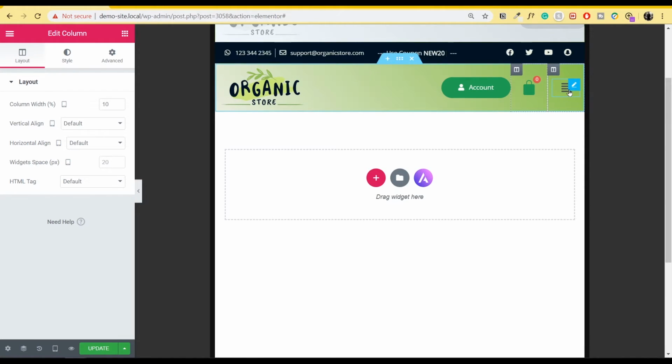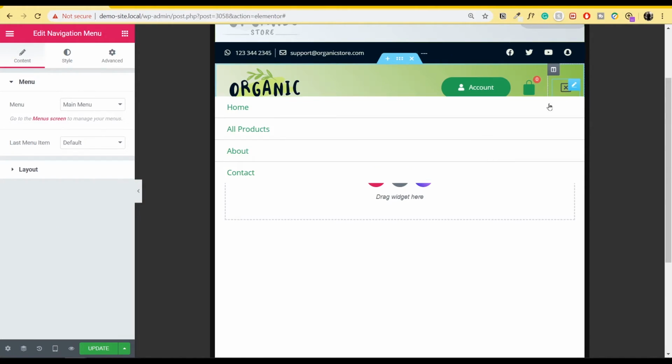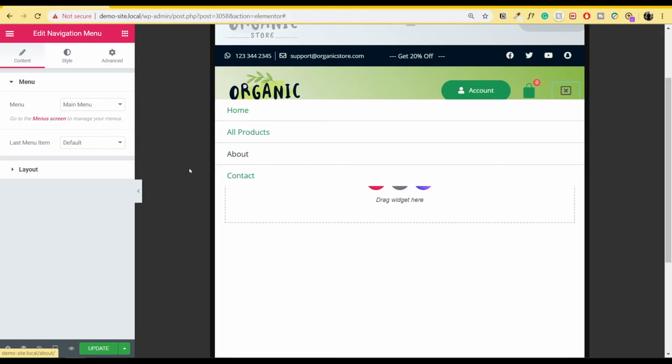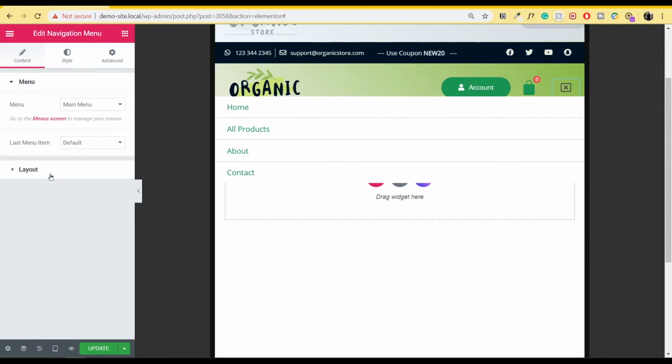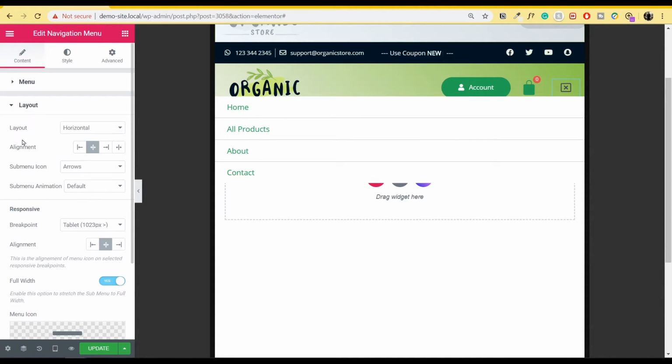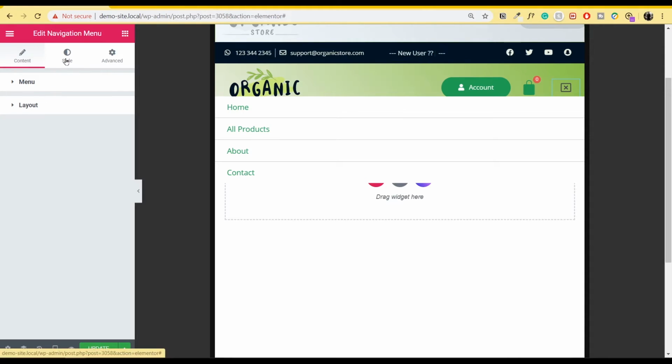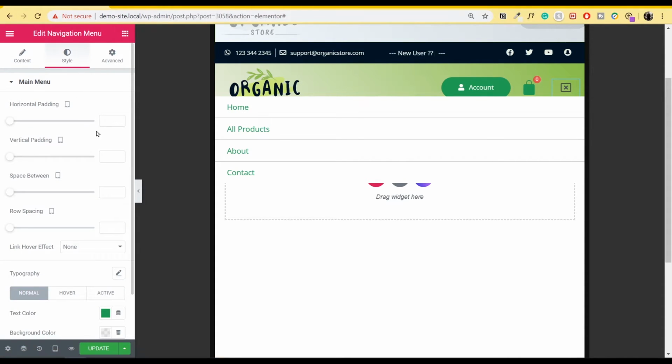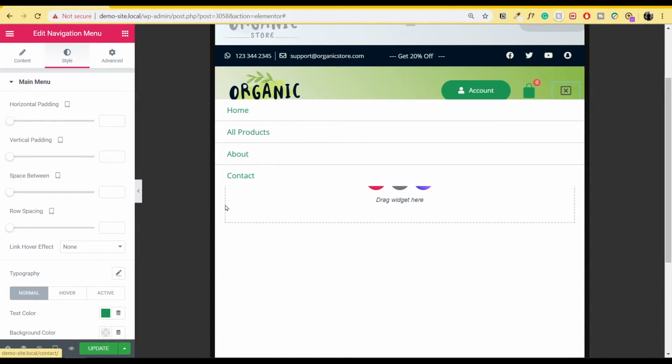Now let's change some of the settings of this menu. So right now, if I click on this menu, you'll see this submenu appear. What I want to do is change some of these submenu settings. First of all, let's go inside this menu. Inside the layout, I want this to be a full width. So I'm not going to change anything here. In the style, I'll be changing a few things. So I just want to increase space between these items.